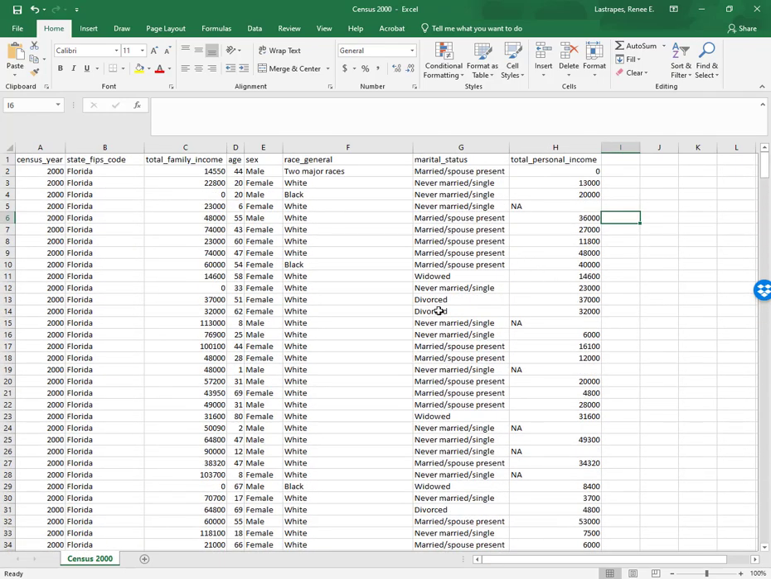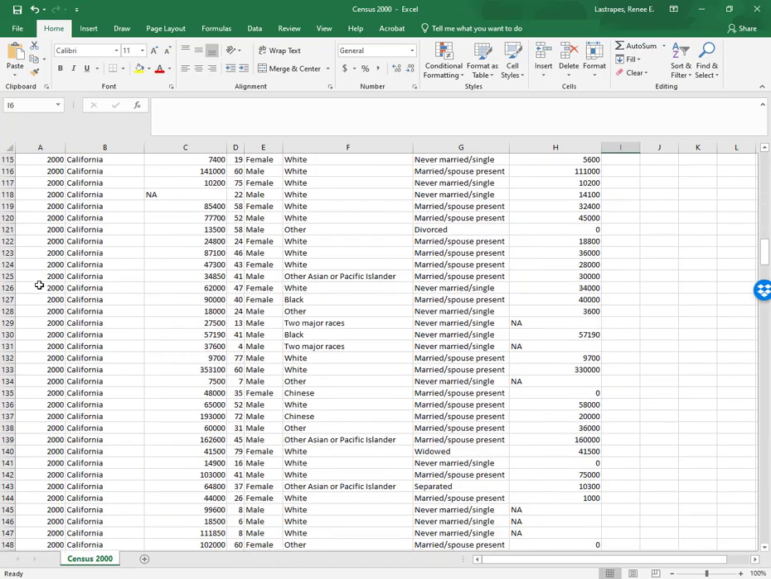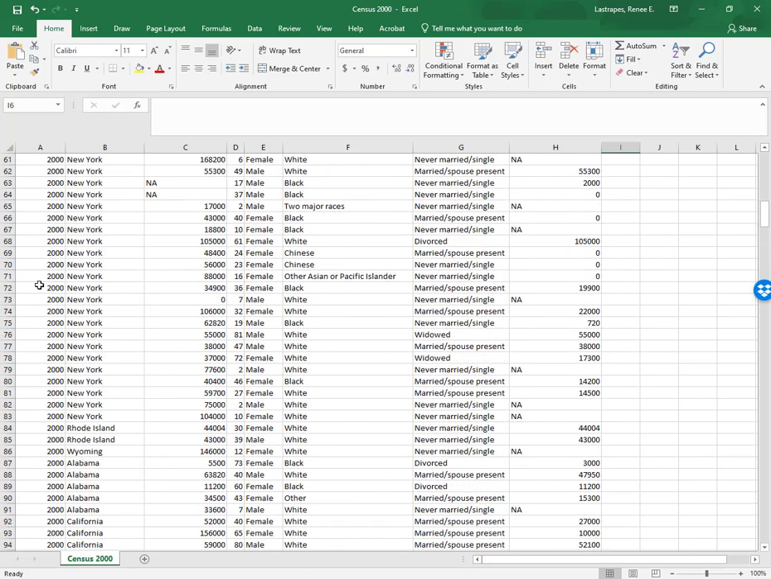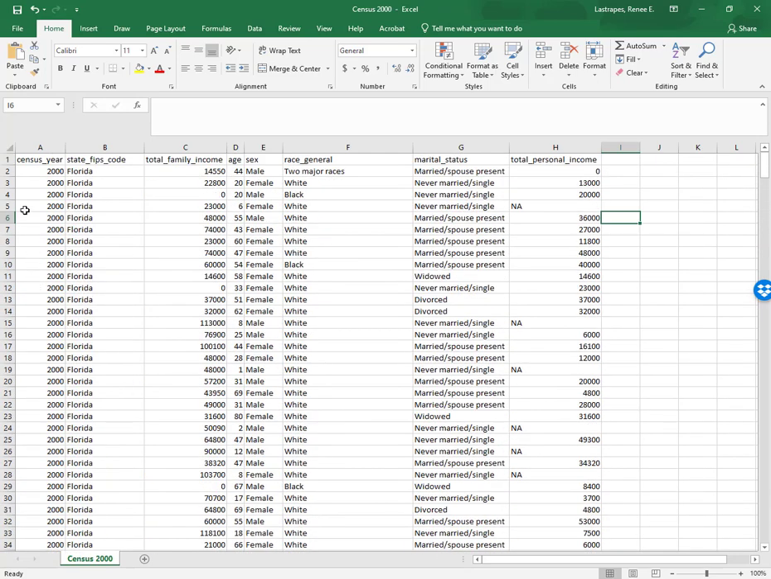And let's just take a look and see what we see. All right, so it says census year, and they are all from 2000. So really that's a useless variable. We'll leave it just because it's there, but it's a constant, so it's not really a variable because it's all 2000. So we're just going to leave it alone, but we could essentially delete it.